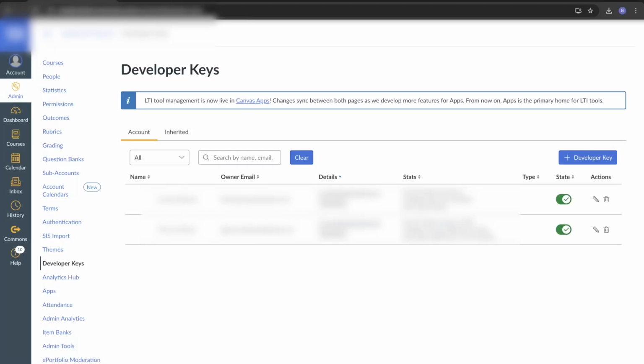Integrating EditMentor with Canvas LMS allows teachers to seamlessly assign and track student work. Here are the steps to follow. Navigate to the Canvas admin dashboard and select Developer Keys.